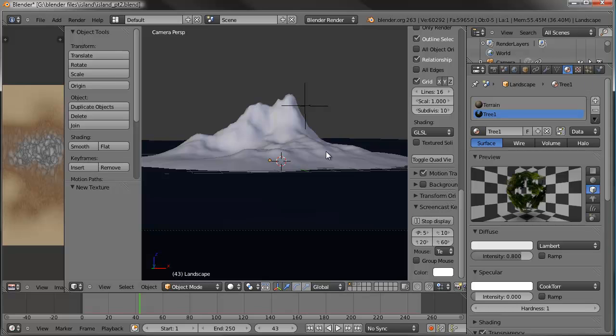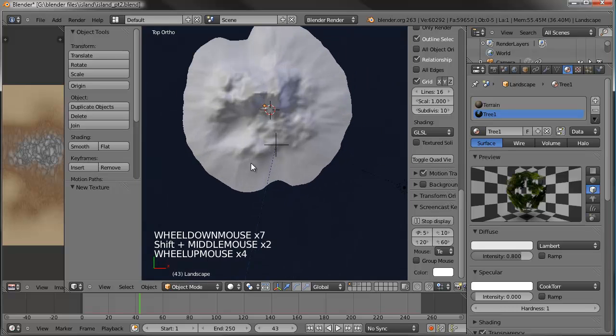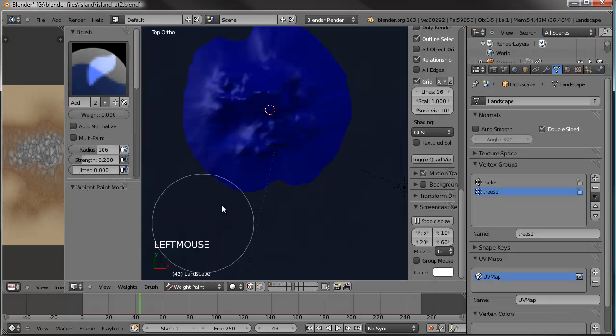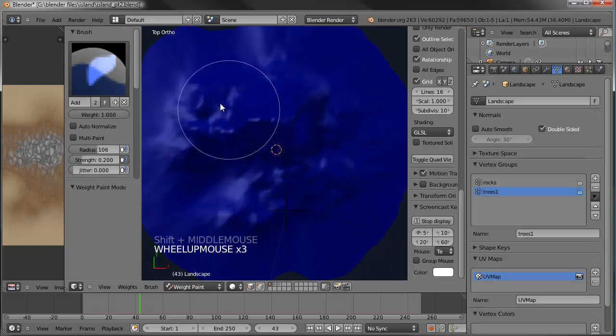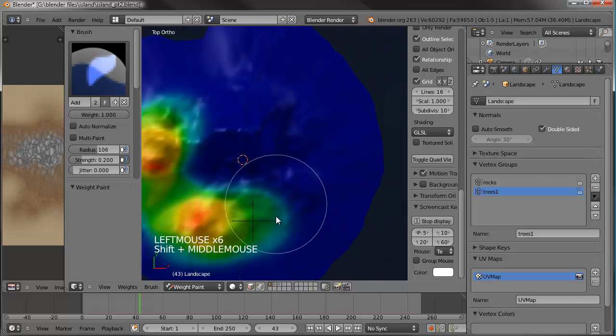Let's go ahead and create a vertex group just like we did on the rocks. So we'll grab our tree and go to our vertex groups. In here, go ahead and create a new one. Call this one trees. Select all of it. There we go. Trees 1. And go ahead and go to weight paint. And add is turned on, so let's just gently brush in here. Kind of just randomly in here.